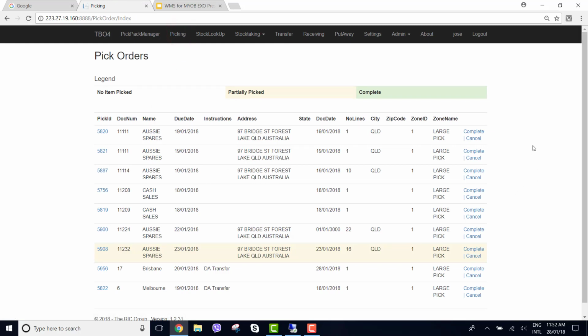So this user has the zone called large pick, and what they have here is sales orders, and I can notice here there's DA transfers to pick as well. 5956 was the pick ID number. I can see that what we've done is put the name Brisbane, so I know that's the store that's requesting the goods. And in the instructions we've put DA transfer, so the warehouse management picker knows it's a DA transfer rather than a sales order, because that may mean that there's different shipping methods.